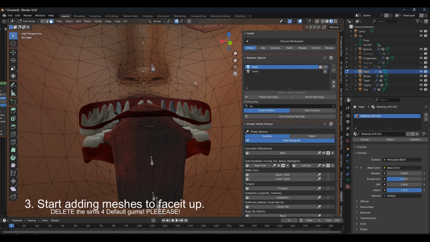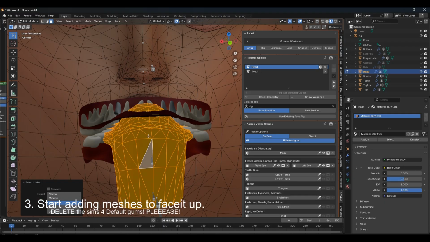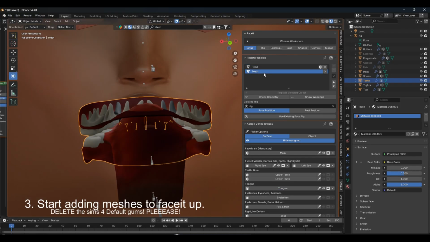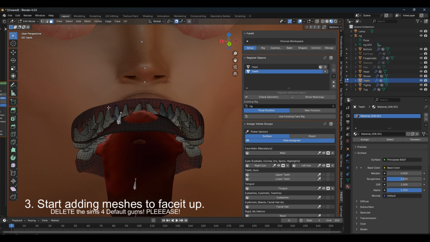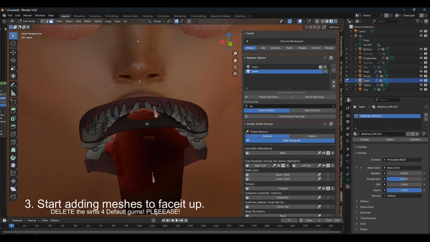First, with the head selected, this is her tongue. I'm going to click on it, press L, it selects the whole tongue. I'm going to go down here, assign it to the tongue. Now, go back to teeth. It automatically changes to object mode, so you're going to go back into edit mode by either clicking up there or just pressing tab. And then these are her top teeth, okay?